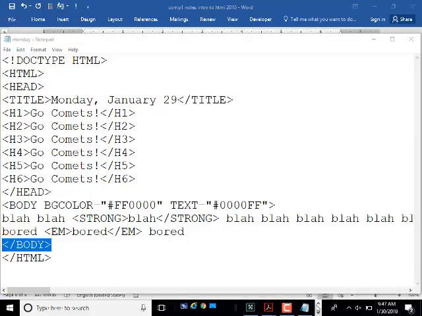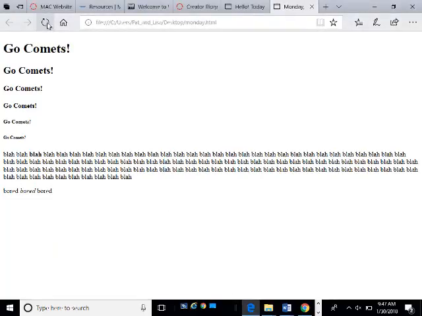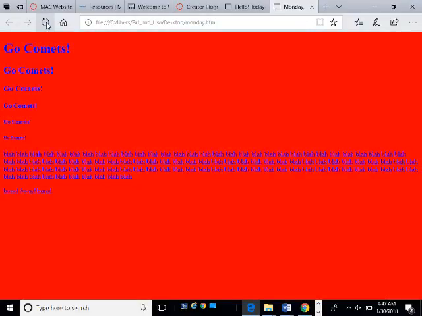Then what I'm going to do now is go to my browser, and if I did it right, I'll get my colors. And there I did. So a red background with blue text.